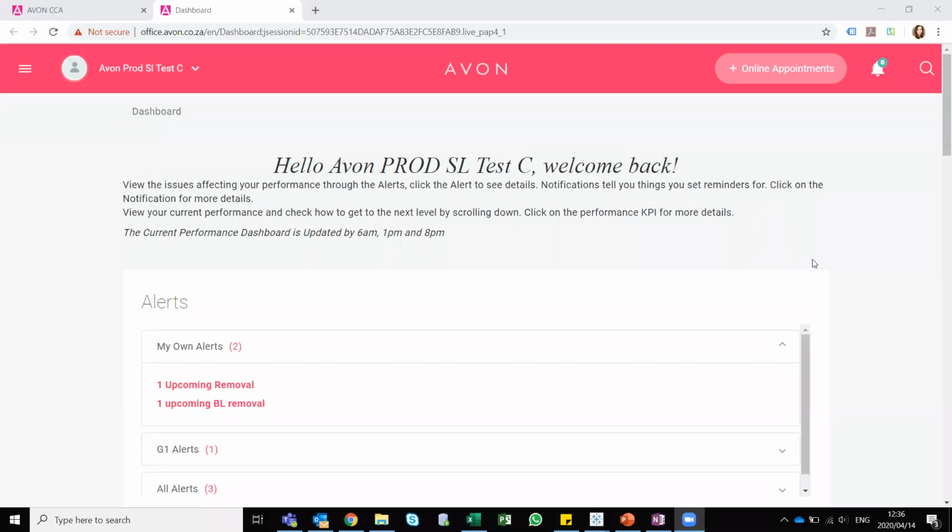So My Avon Office has been running for quite a while now. As you guys know, it is a nice way for you to look at your reports in a more visual kind of way. And it basically is a way to manage your team by the exception. So you can immediately see when you log in what needs some action and what is necessary for you to do to move your team forward.